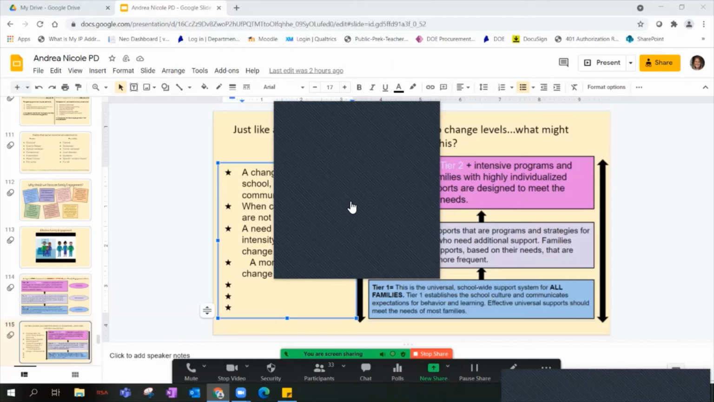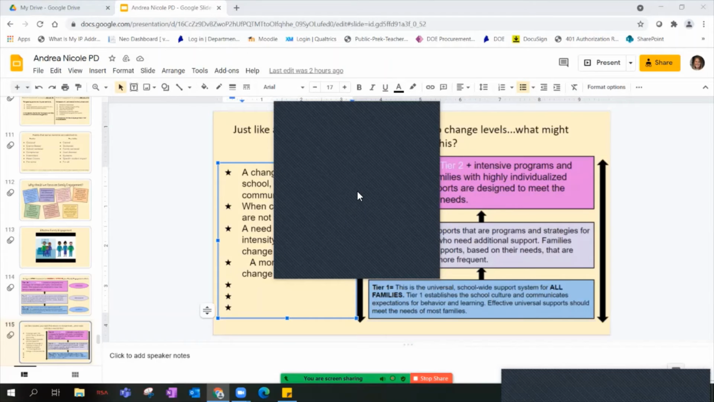Mm-hmm. Yeah, so these examples that folks are popping up with are significant changes like we talked about with the student, the school, or the family, right? Perhaps parents' engagement is affected after a foster care placement or a divorce, separation, trauma, sickness, certainly, or a birth, exactly.